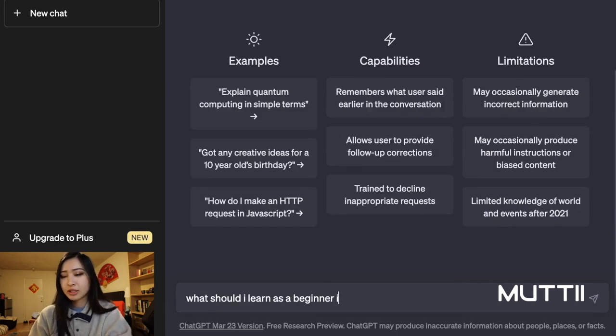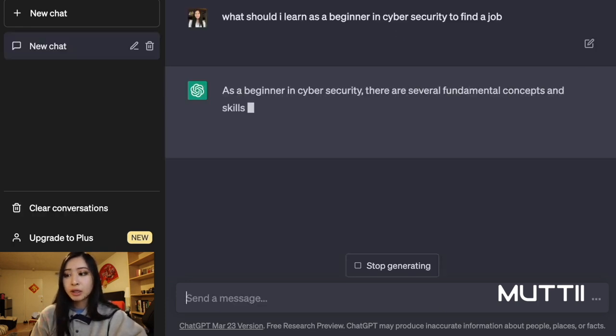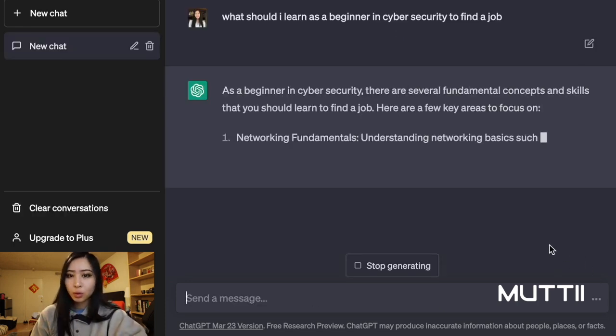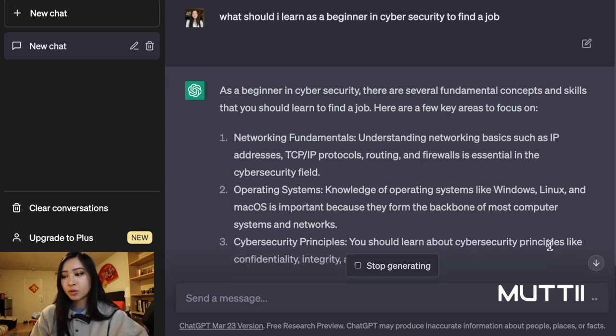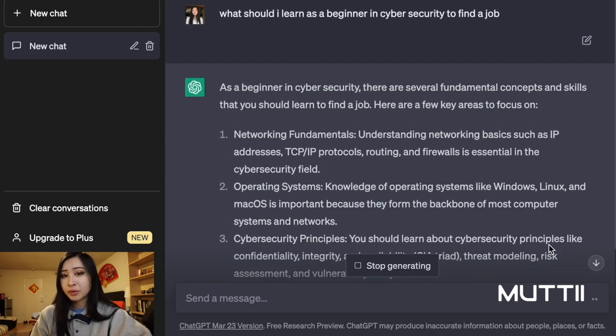Alright, so first things first, let's just start with something very basic. If someone was just getting started with cybersecurity, I asked ChatGPT what I should learn or focus on as a beginner in cybersecurity, specifically with the core goal to find a job. And you see it generating a few things that you should focus on, or likely the skills or roles that companies are primarily looking for.